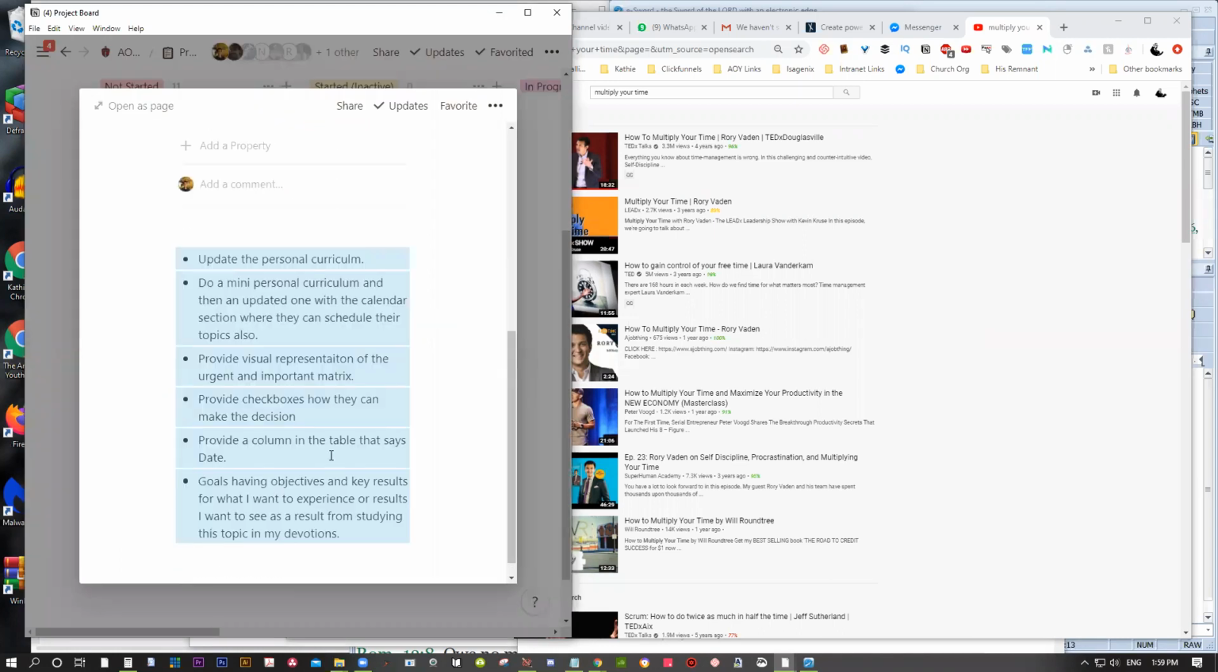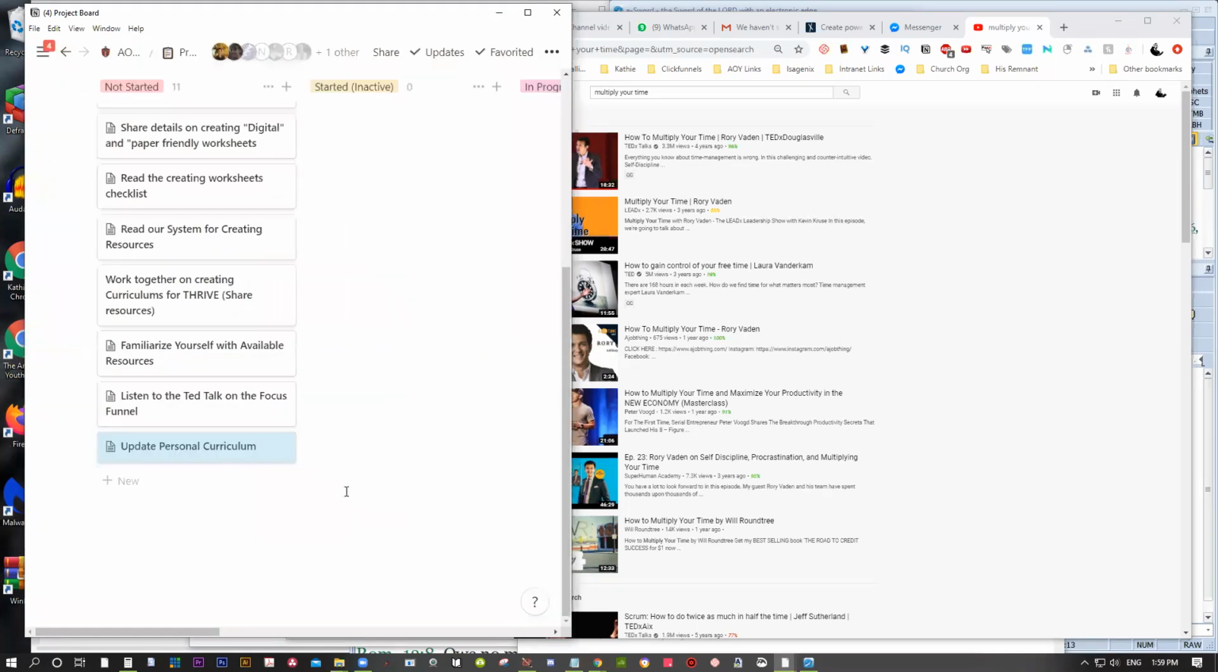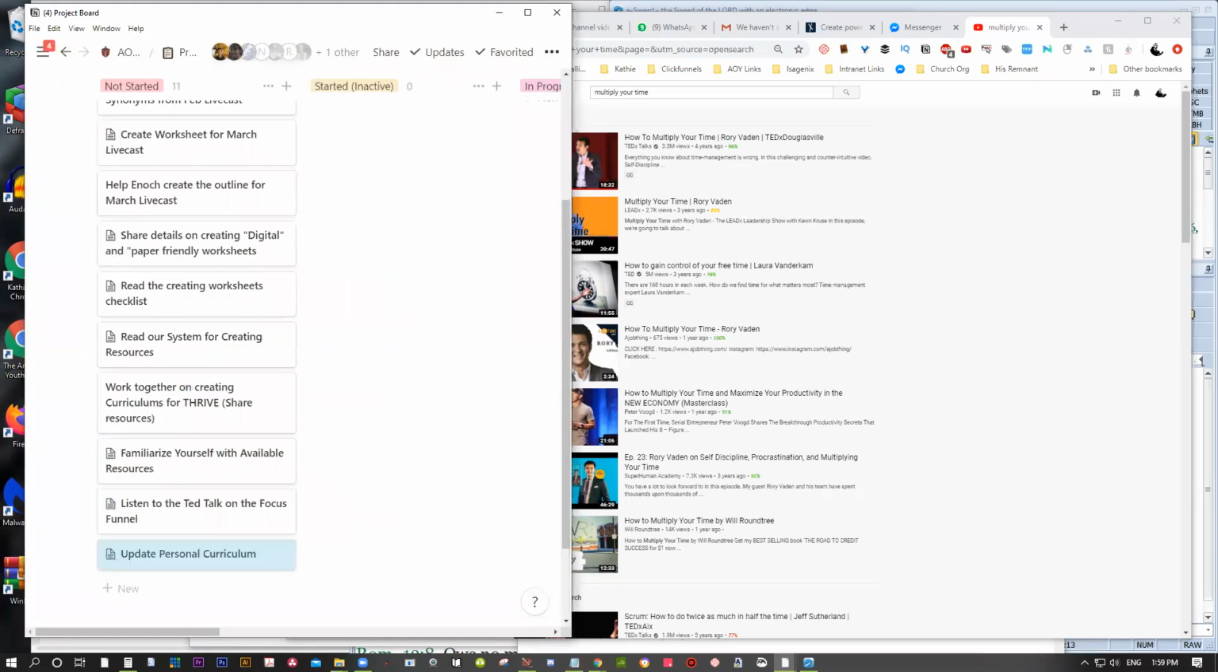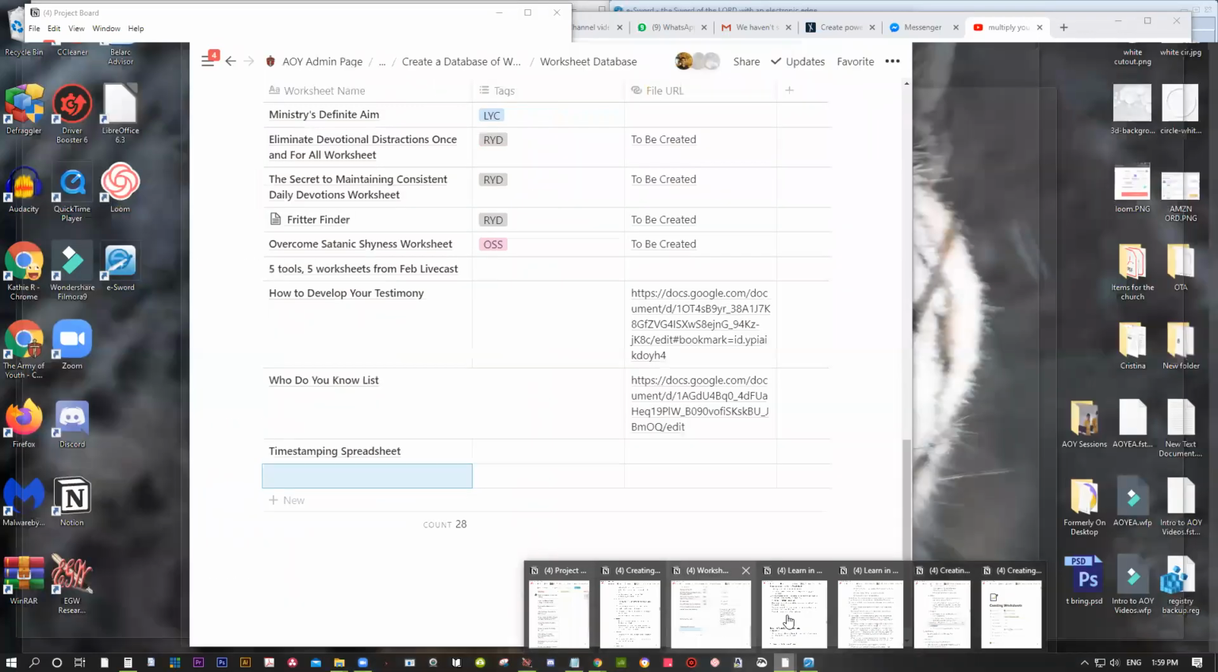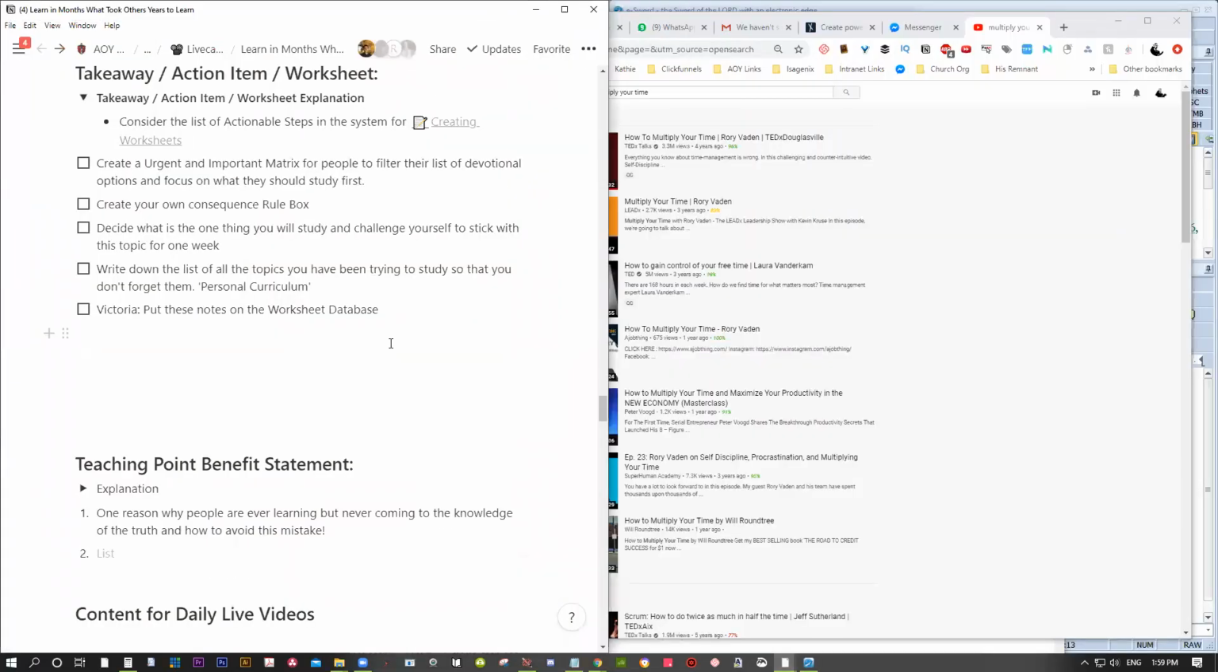So we have made some progress, but we are nowhere near ready. So what needs to happen to get this ready? So first of all, creating the worksheets. That needs to be done. But the outline needs to be finished.